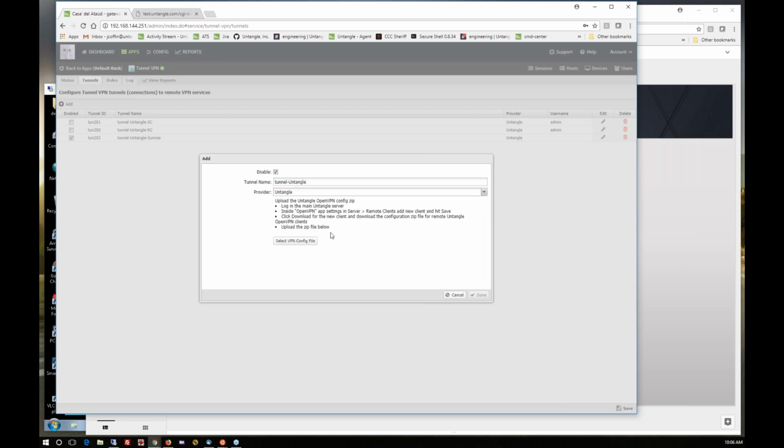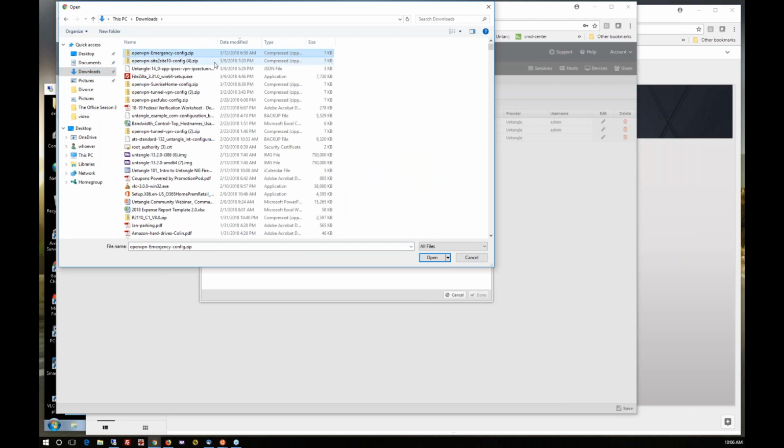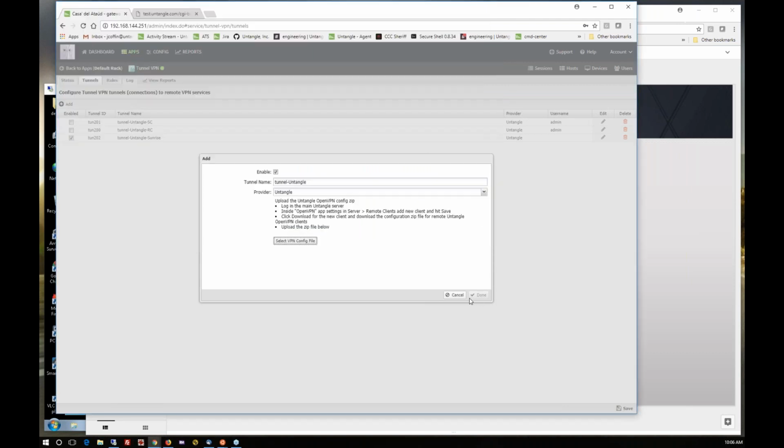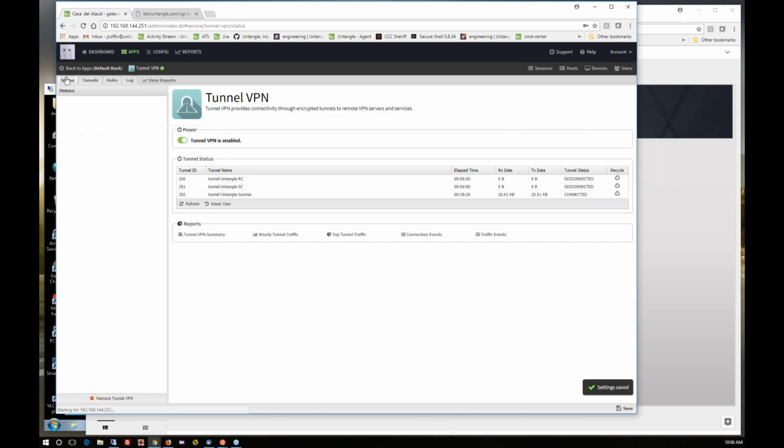In this case, I'm going to use another Untangle to create a tunnel between them. I'm going to select my file, and then select which one I'm using, and we'll go ahead and add that and click Done. In this case, I already have them set up. As you can see, I have 3 tunnels. I'm going to go ahead and enable 2 of those. Now if I look at my status, we'll see that I have all 3 tunnels and just 2 are connected.